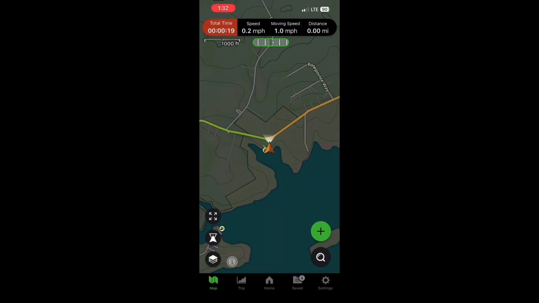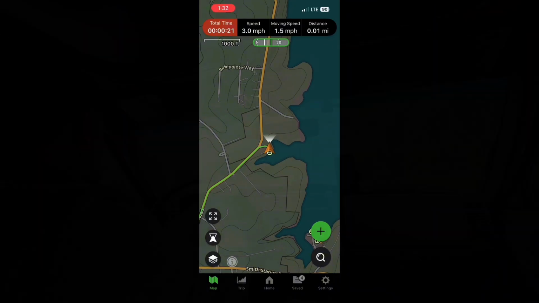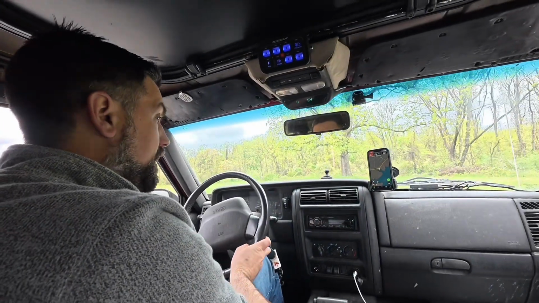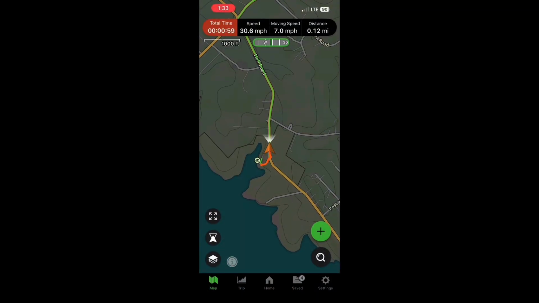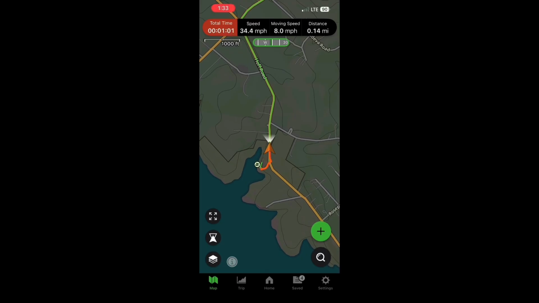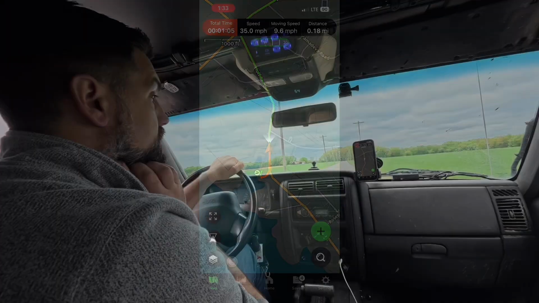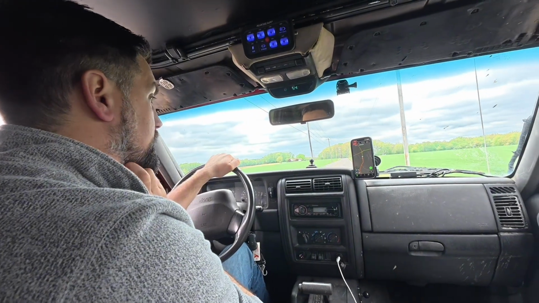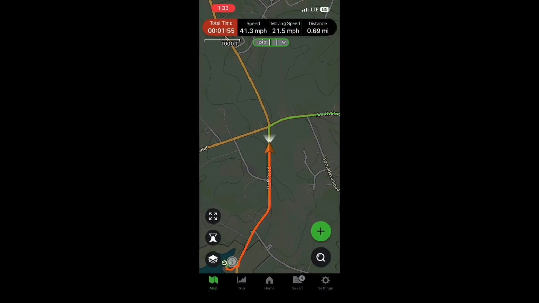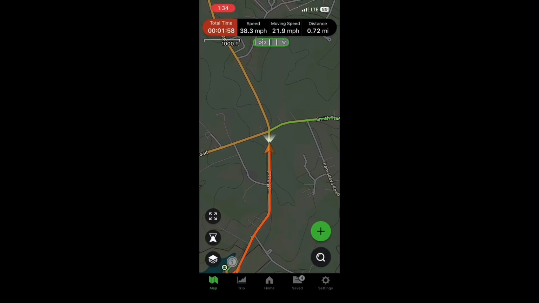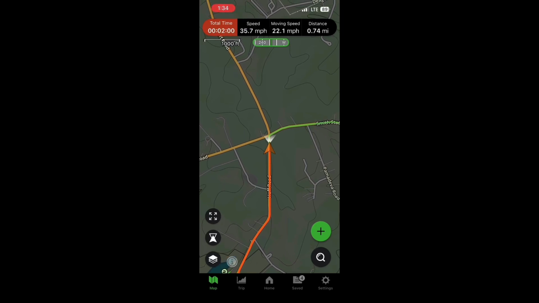Now we're going to start our route to the mall. So you can see here that the arrow is pointed the same direction as the Jeep, and we are following that bright green line, which is a route I created from the park to the mall. So you can see here that as we come up on a turn, the green line, which is my route, is going to the right. So that means we got a right turn coming up.